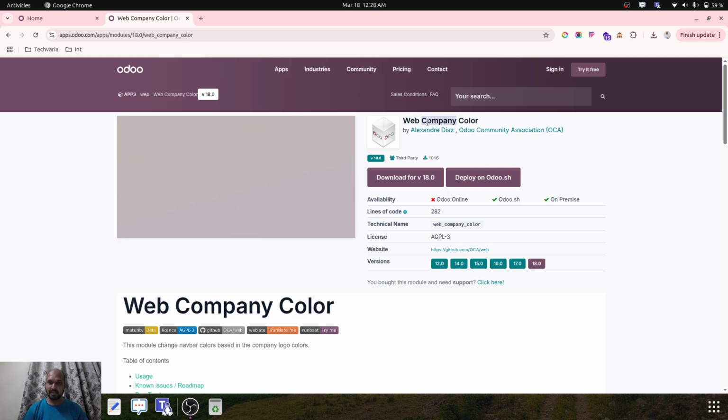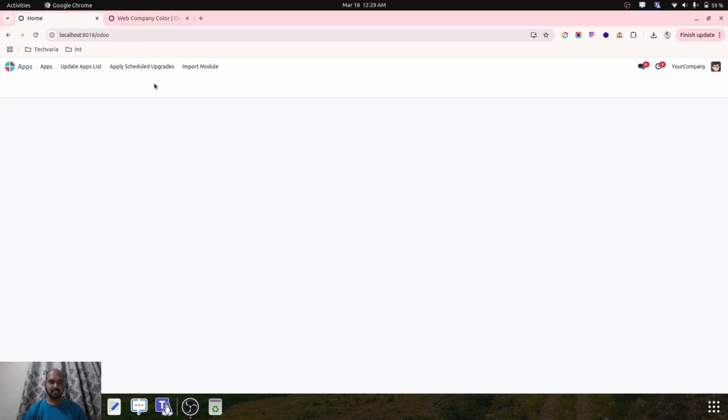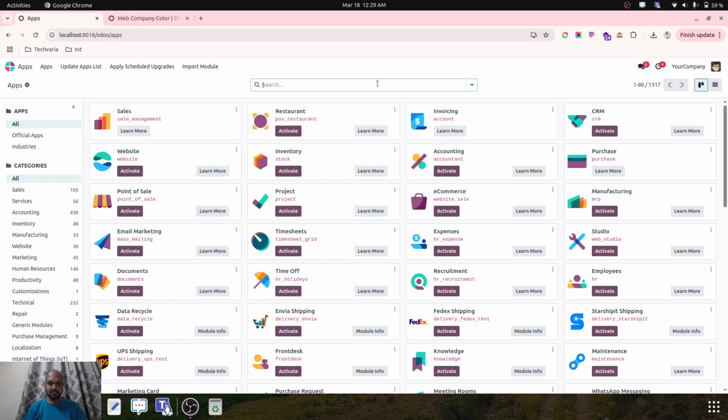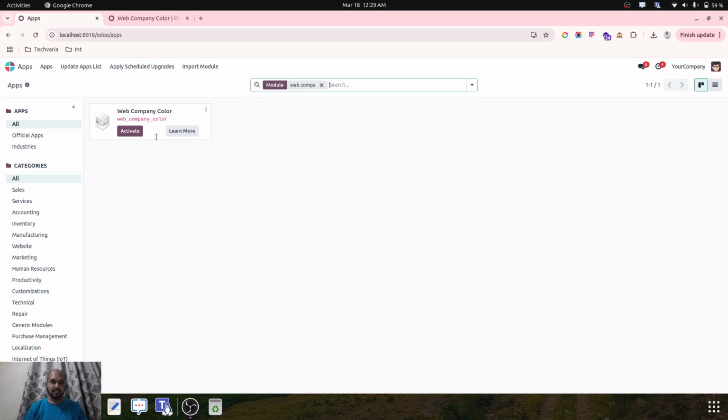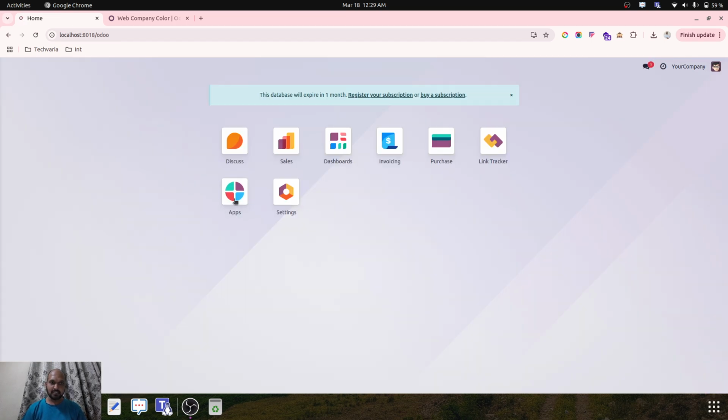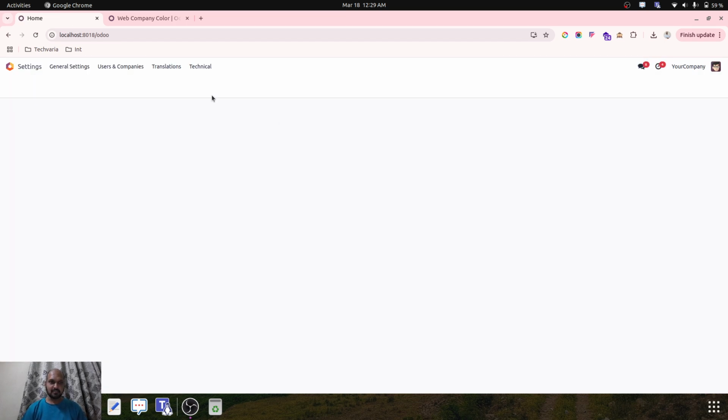This module, web company color, is available free of cost for all versions starting from 12, 14, 15 up to 18. What I will do is simply go into my instance and activate this module on my database. Once I activate this module, I can go into settings and go into my companies.